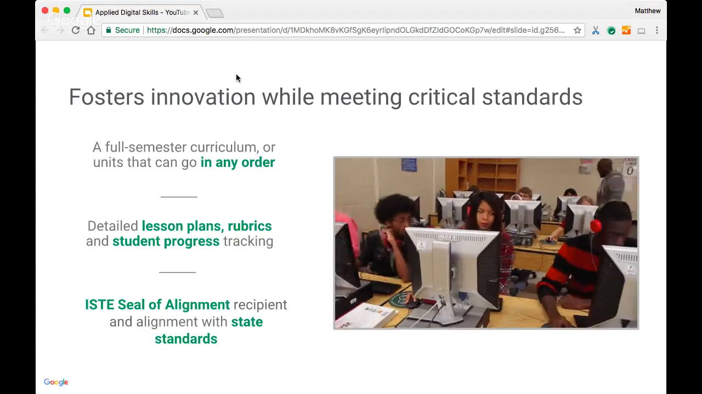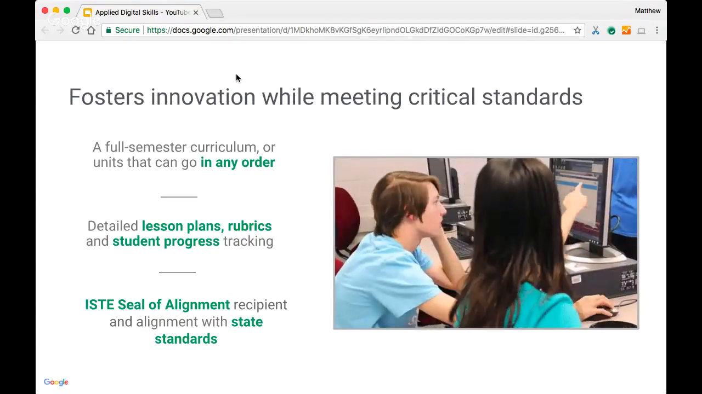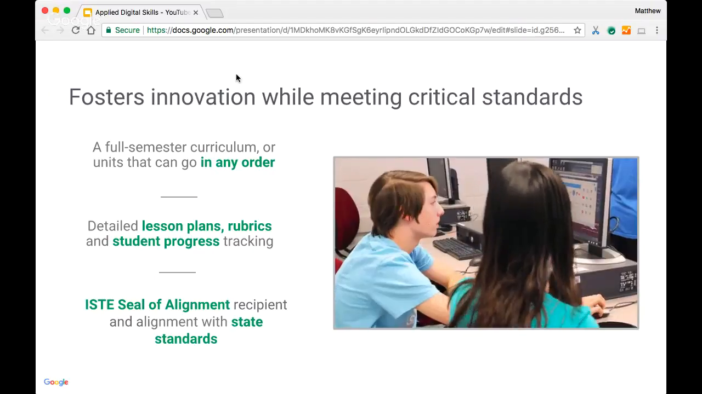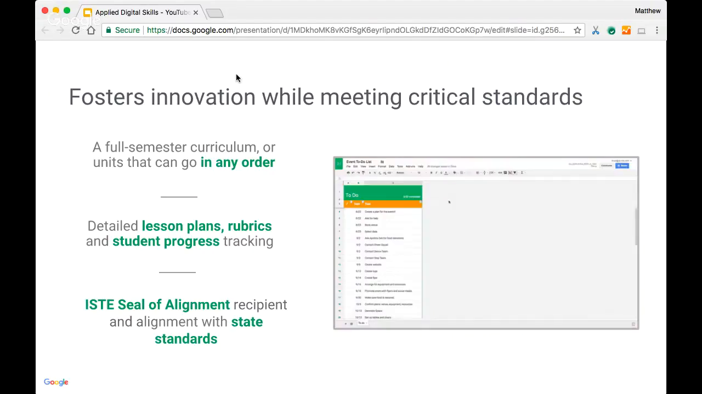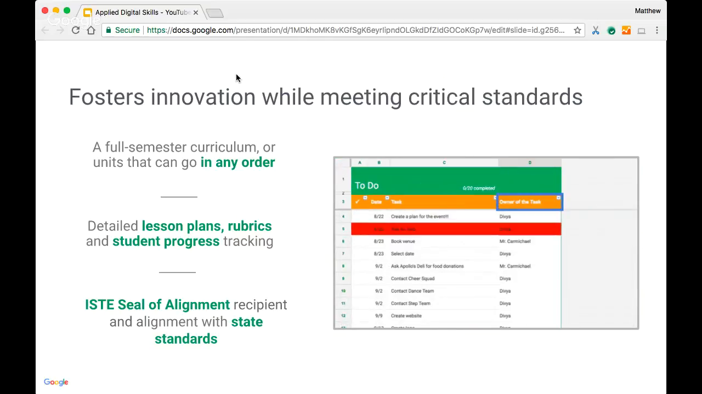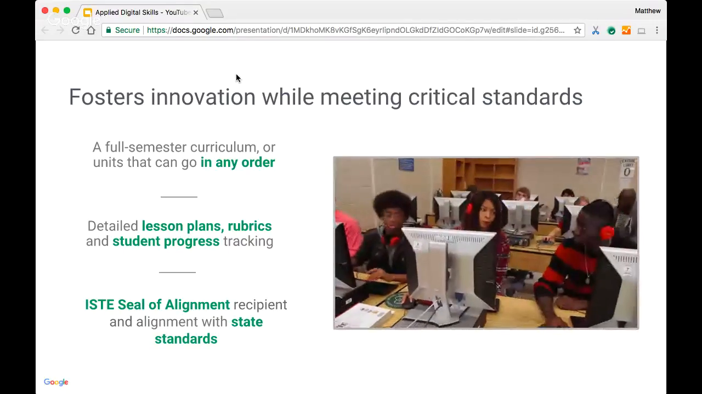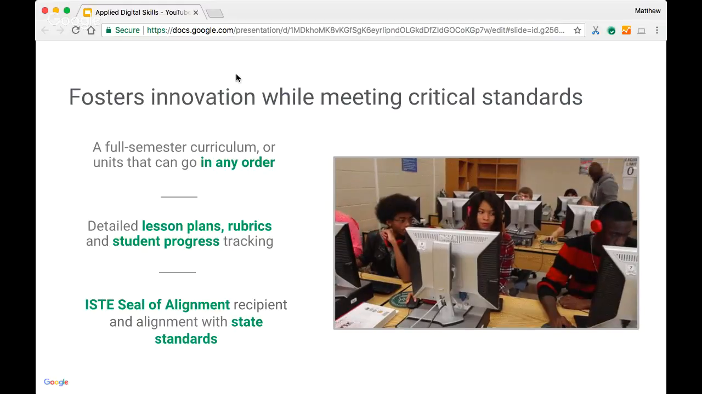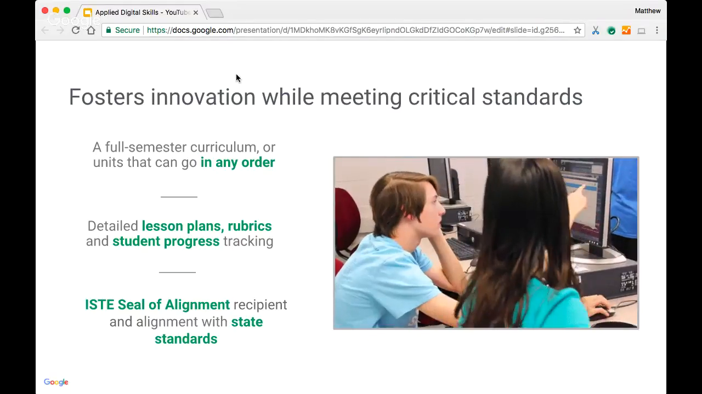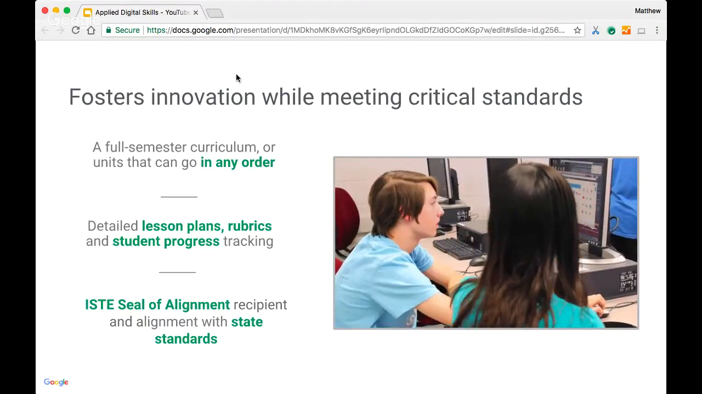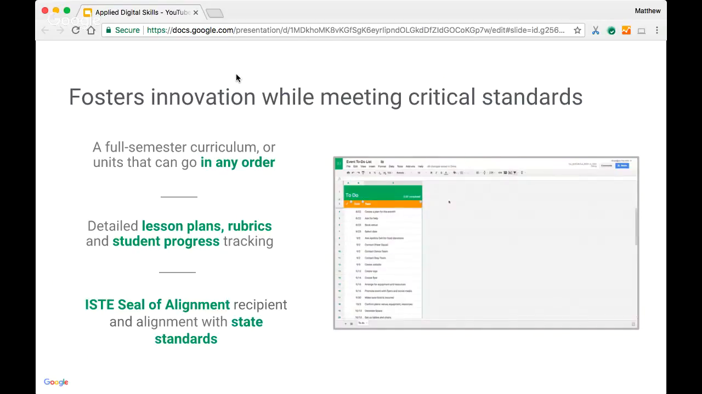So Applied Digital Skills is a full semester curriculum. So you can use it for, say, a 90-hour semester, or you could just pick up and use one activity, two activities that might fill one or two classes. We try to make everything as easy as possible for teachers. We understand that teaching is a really, really difficult job. So we provide lesson plans, we provide rubrics, we have student progress tracking, so you can see exactly where all of the students in your class are.